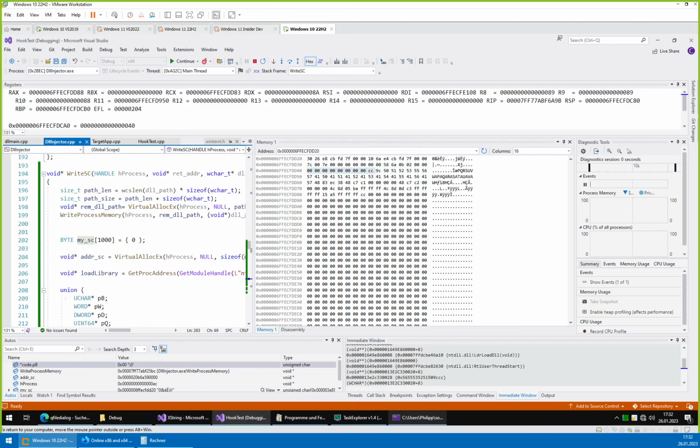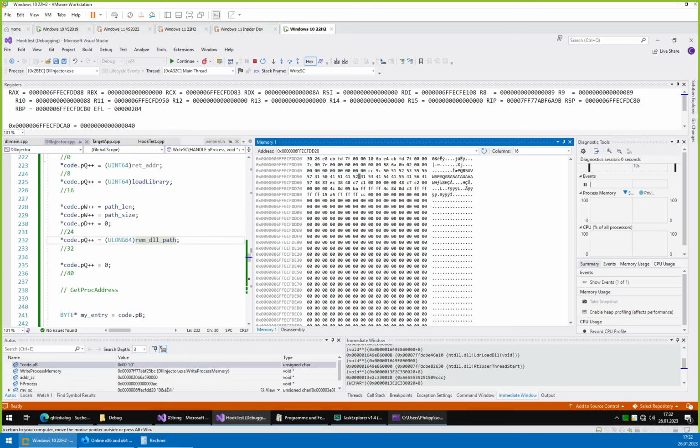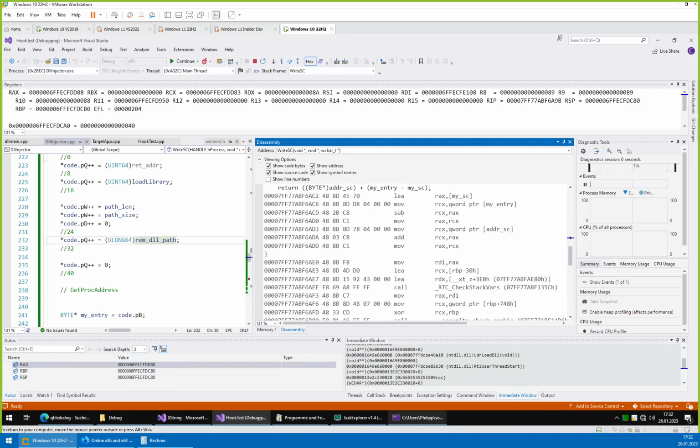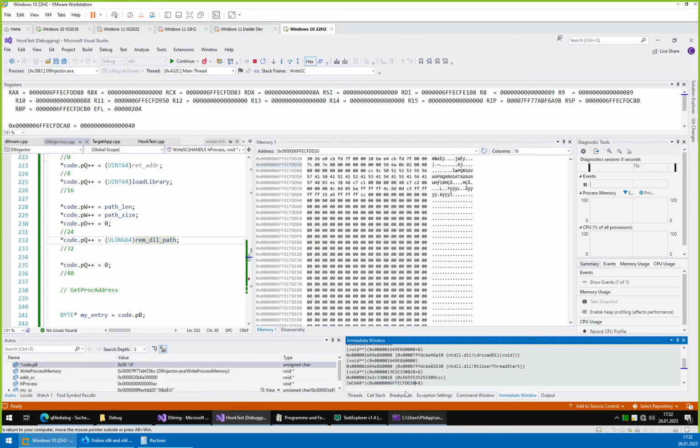So over here we have this part probably looking fine. Then we have here zeros, and CC is our breakpoint instruction. So that is fine. So if we look on the right row, that should be this one plus 8. Didn't seem to work.